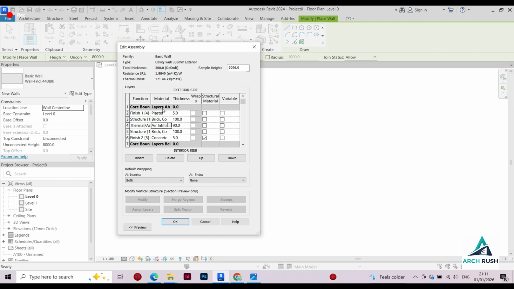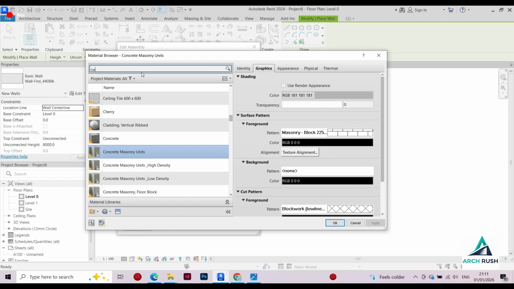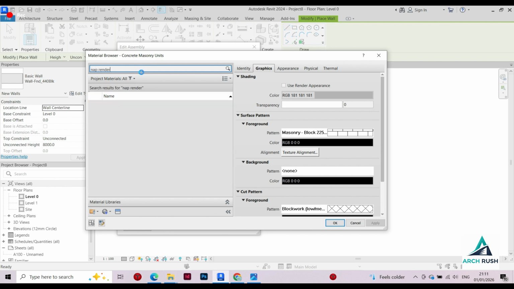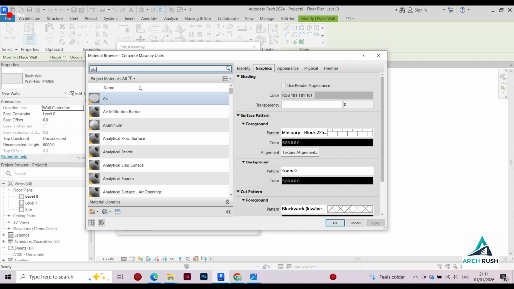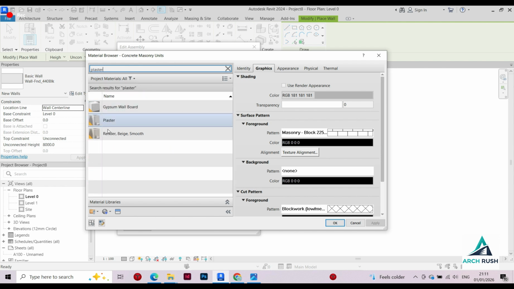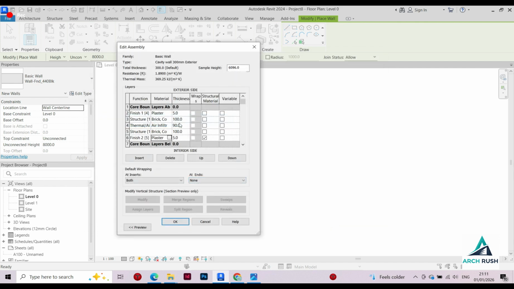Now you see we added all the thicknesses to the layers, and how the finishes are going to be. We forgot to add the finish for the interior side. I'm going to make this one the render, but we don't have any render, so I'm going to use the same plaster for this one as well. Give plaster and click OK.